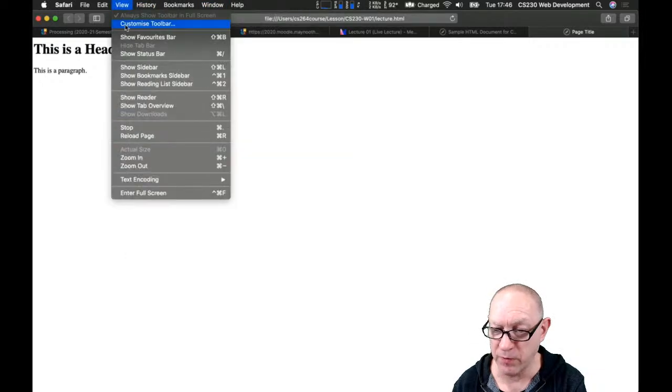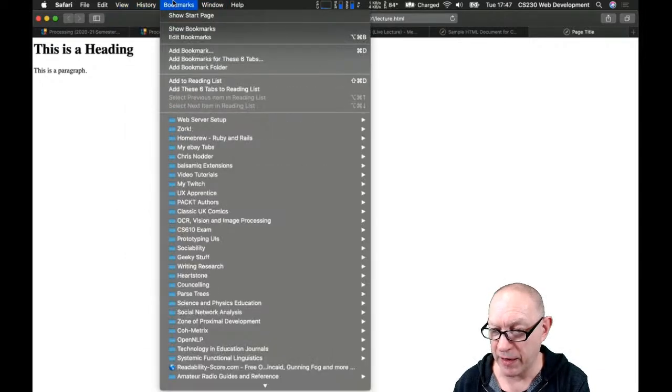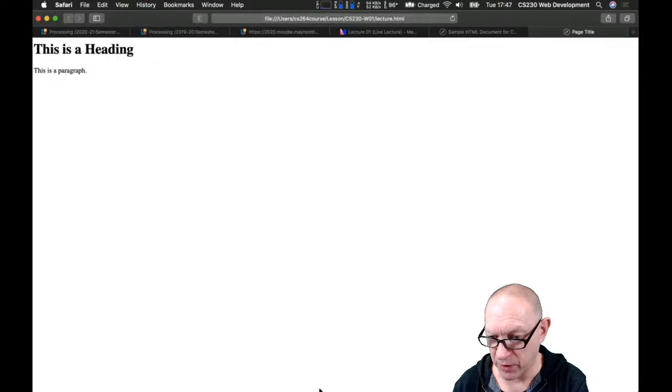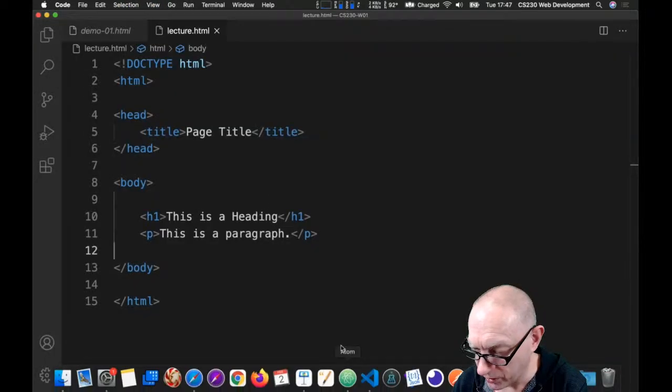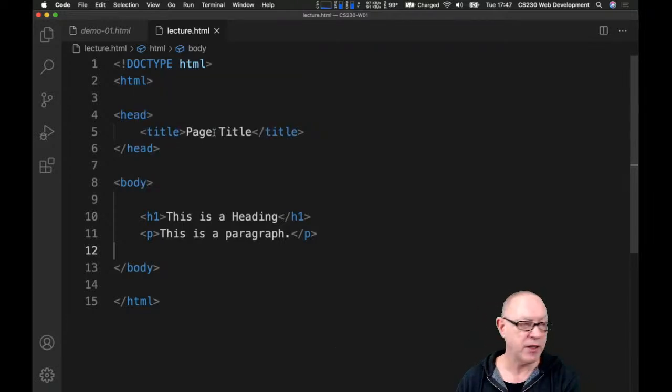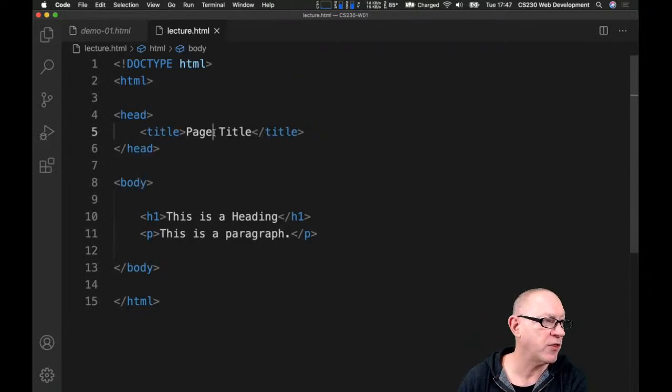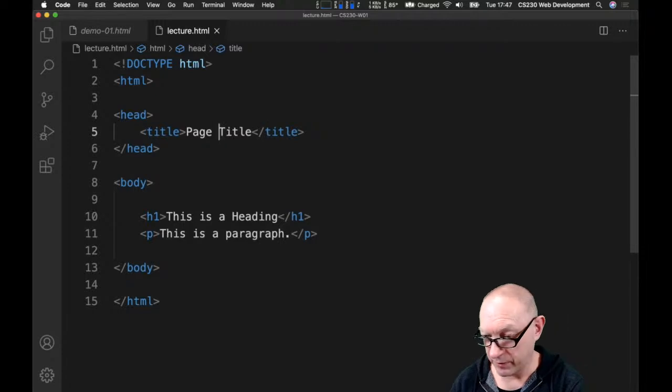We can view the source as well. I should really have done this, but we can look at the source. So the page title is here. It's the metadata information about the page, and we can change it.